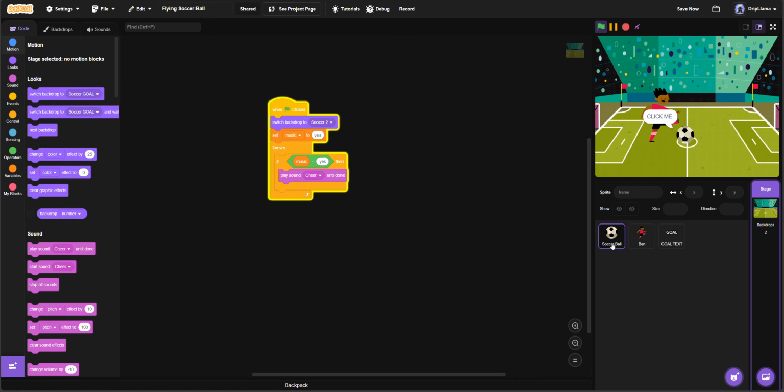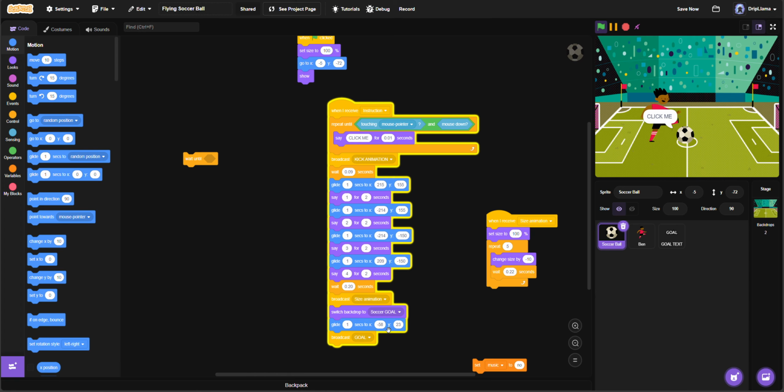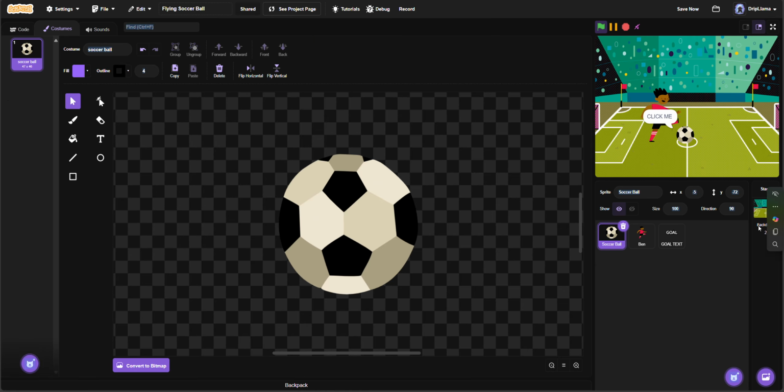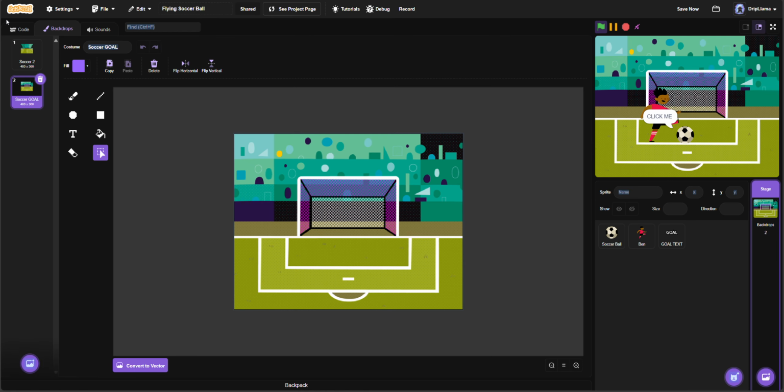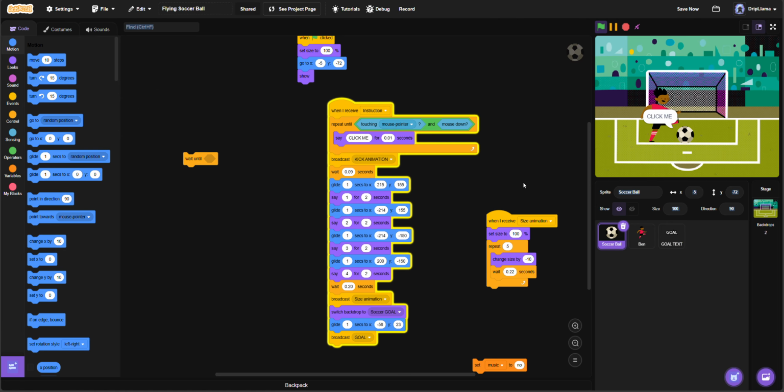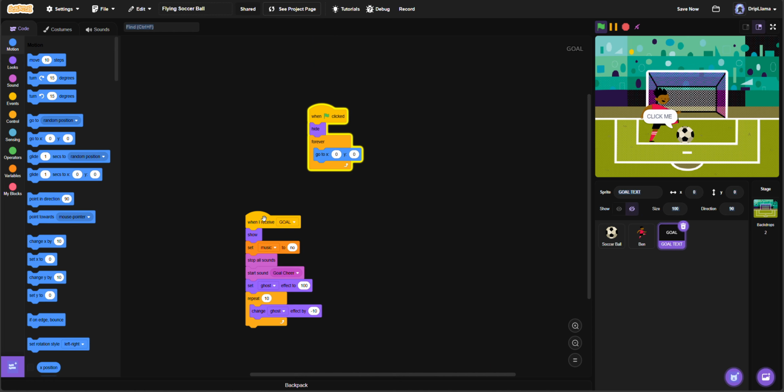Here's what I want. When I click size animation, it switches the backdrop to goal, and then it glides to the coordinates here and makes the sound lower, to make it look like the ball got kicked, correct? And after that, when it glides to there, it's going to broadcast goal. When it broadcasts goal, this thing is going to appear because it says, when I receive goal, show and set music to no, stop all sounds and start goal cheer, set ghost to 100 and repeat 10, change ghost by -10. So it's going to show this.